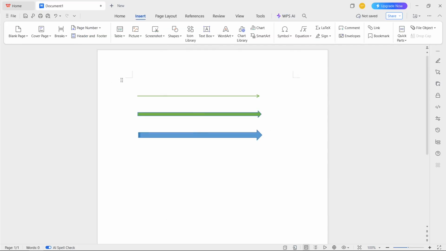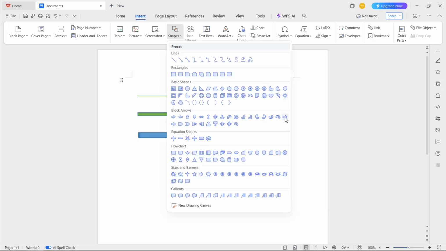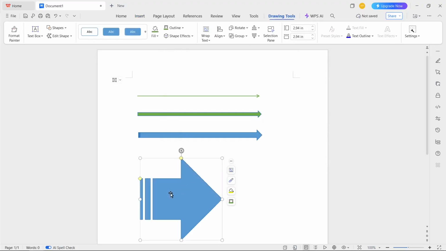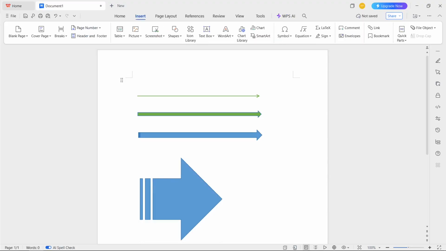This style is really great too, but I think it will be better visible if I change the size of this arrow. I can press and hold Shift and then I can draw it. Then you'll be able to see this effect, which I wanted to show you. So in this way you can easily create arrows in WPS Office.